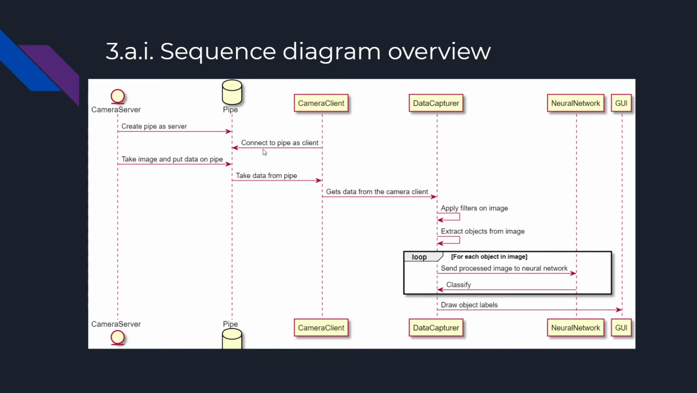The Python code connects to the pipe. The camera server puts data on the pipe. Data is taken from the pipe by the camera client, and it gives the camera data to a data capture class, which applies some filters, as you've just seen, extracts the object from the images, and sends each image separately to the neural network for it to classify, and then finally we draw the labels on the screen, as you have seen. So what we've seen is the can and the Buddha.